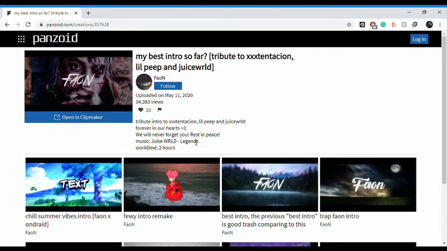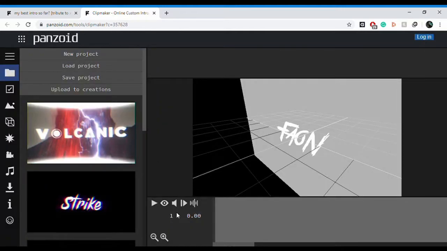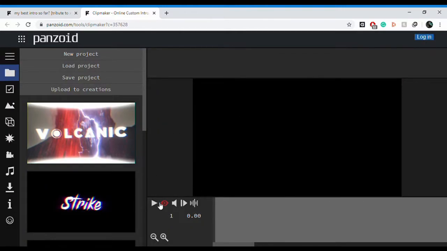Let's go with this one. This one looks pretty cool. You just open in Clipmaker. Let it load, change the view so you can actually see it.